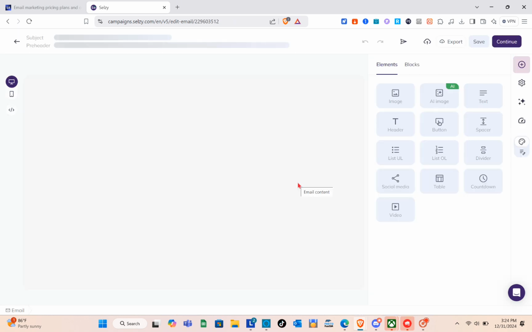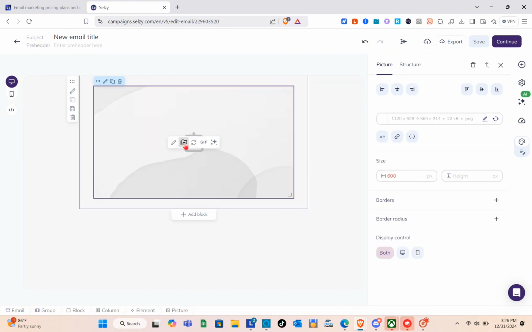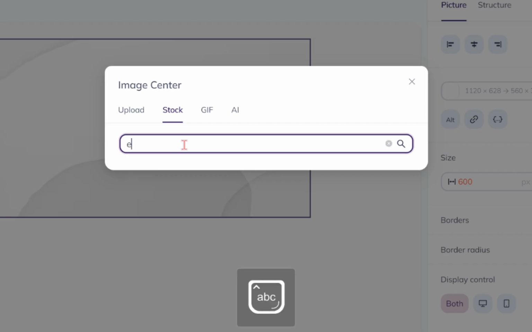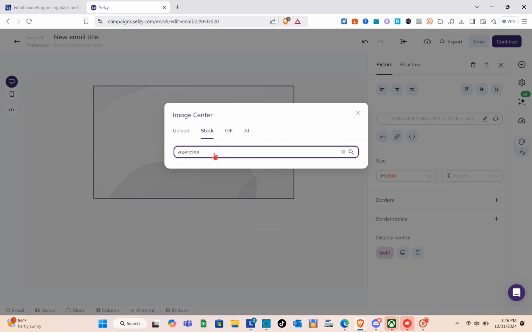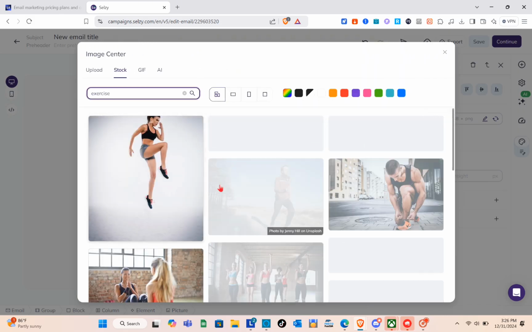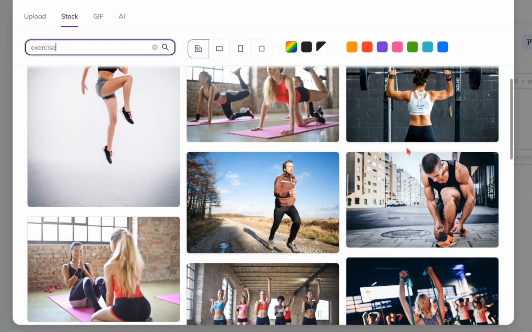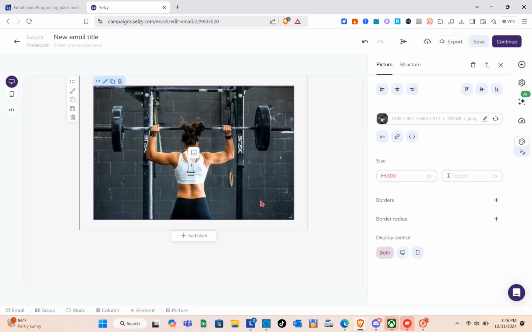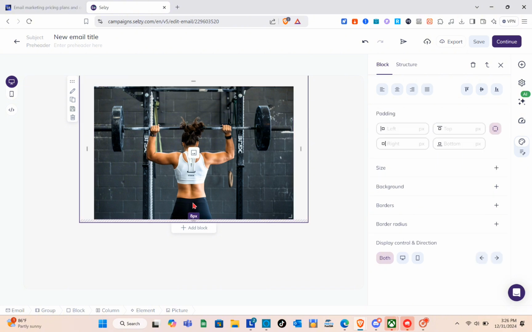So here, Selzy's drag and drop builder takes the hassle out of the email design, letting you create professional campaigns with just a few clicks. So here, let's try to add this image, and then we are going to upload here now our own image, and then we can also use stock photos. So for example, we are going to search for exercise, so you'd be able to see here now the different photos that we can use for this email. So for example, we are going to use this one. Just click on it, and as you can see, we have now an image that we can use for this campaign.